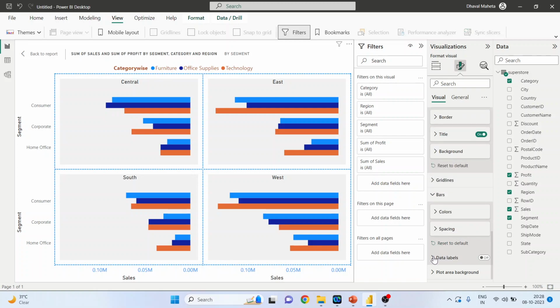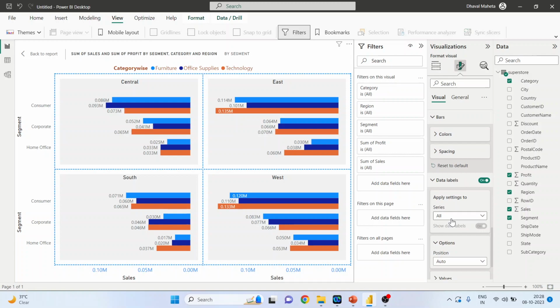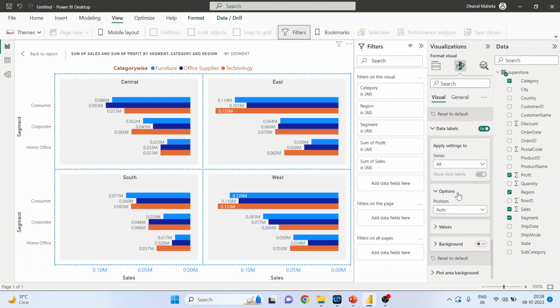Now comes the data label. Do I require data labels? So on it, the data labels are appearing. I only want to display the data labels of a particular category. So let's activate furniture and turn it off. It will not display the data labels of the furniture. See, furniture is gone.